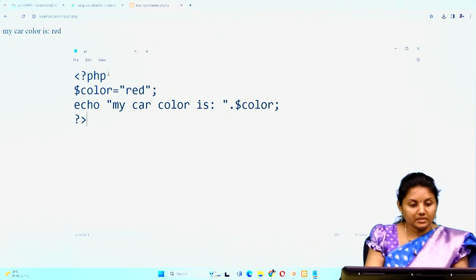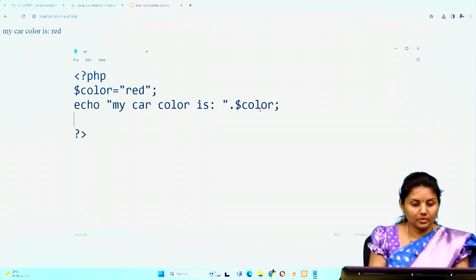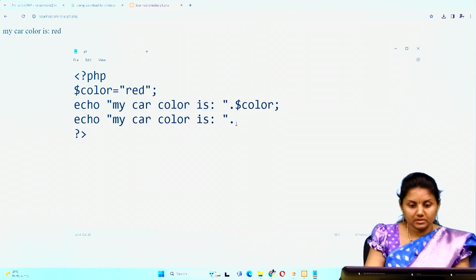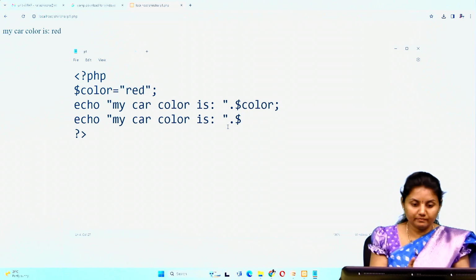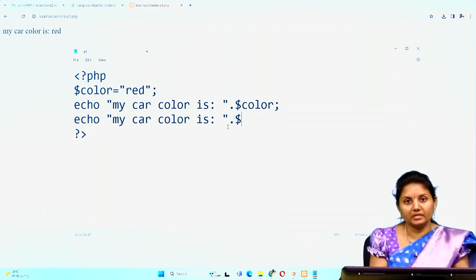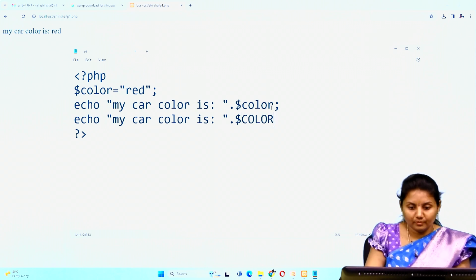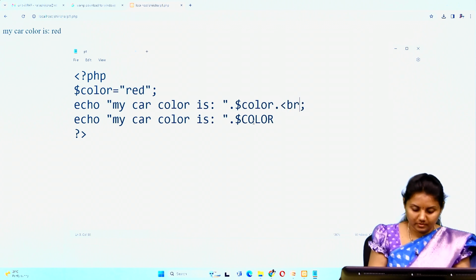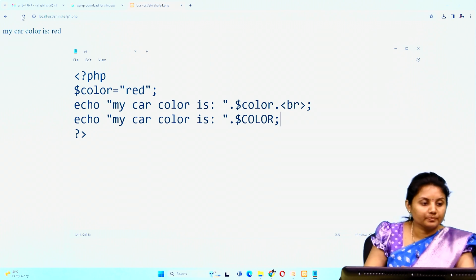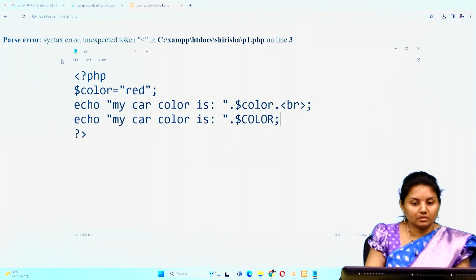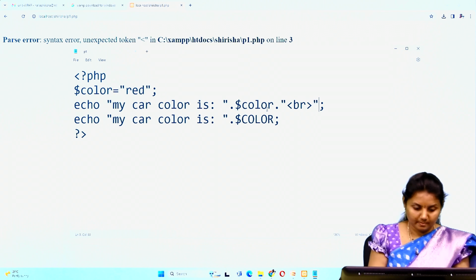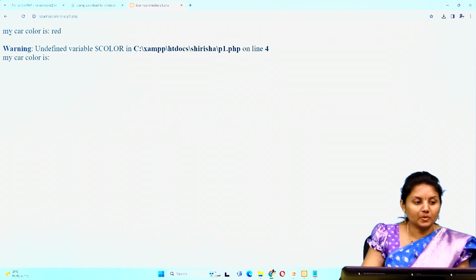Okay, my car color is red. You got this. But just to say, rename this, what I wanted to do is, I am just taking the statement, but what I do here is the color is variable which is case sensitive. So I have printed the color giving lowercase. Now I just wanted to give in uppercase, and also I am giving a BR tag here. Okay, let me check. Okay, my car is red.